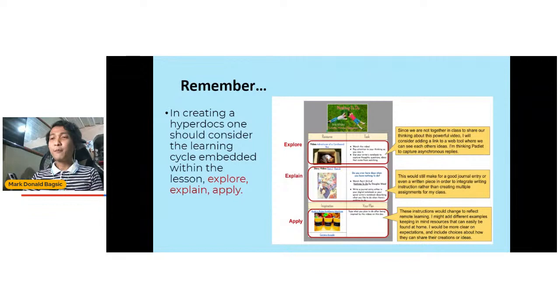We should remember that in a hyperdoc, there are three important components. In your lesson, you will be integrating these three: explore, explain, and apply.